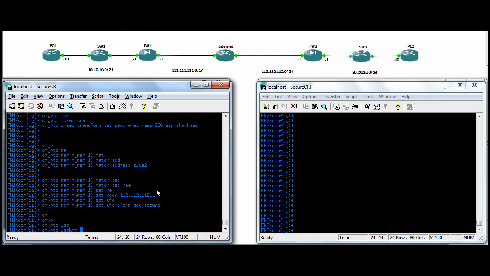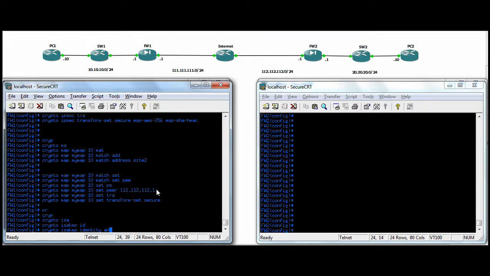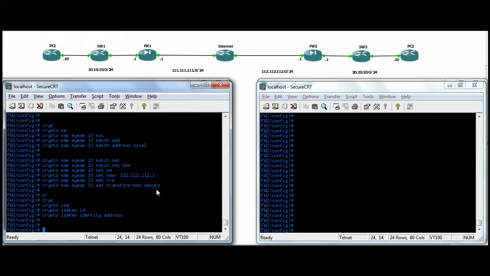We can now build our crypto ISAKMP policies. Before we build a policy, though, we'll just say identity address. That just means use the IP addresses for identities. We're going to point to this IP, and that's fine with them. We're not going to use names or anything like that. You can use a name, I think if you do that, you need digital certificates and stuff.